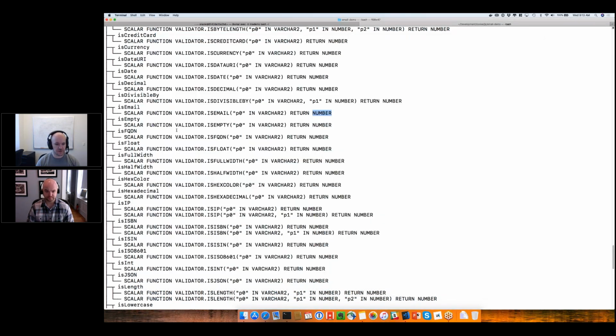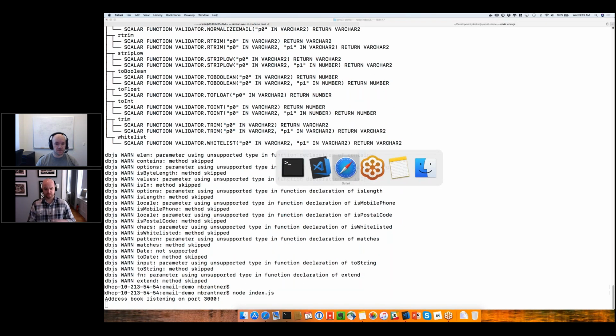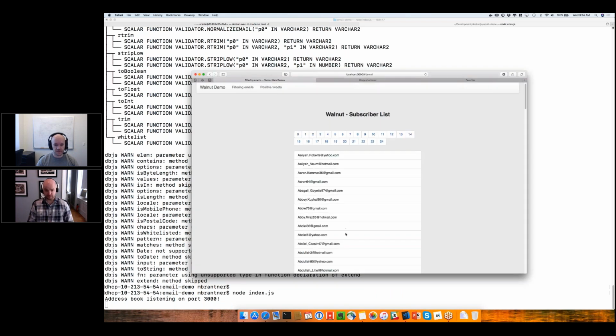I can restart my little Node app here and reload, and you can see the same result, right? So all email addresses have been filtered out.